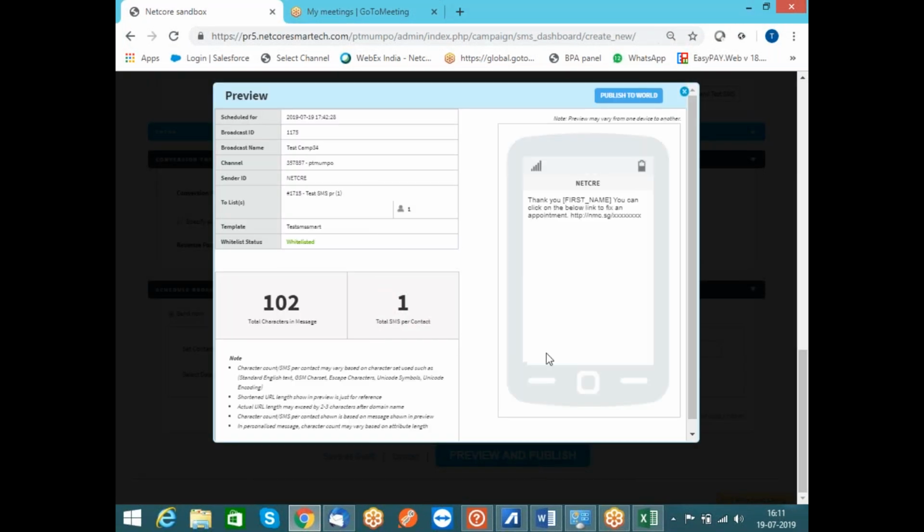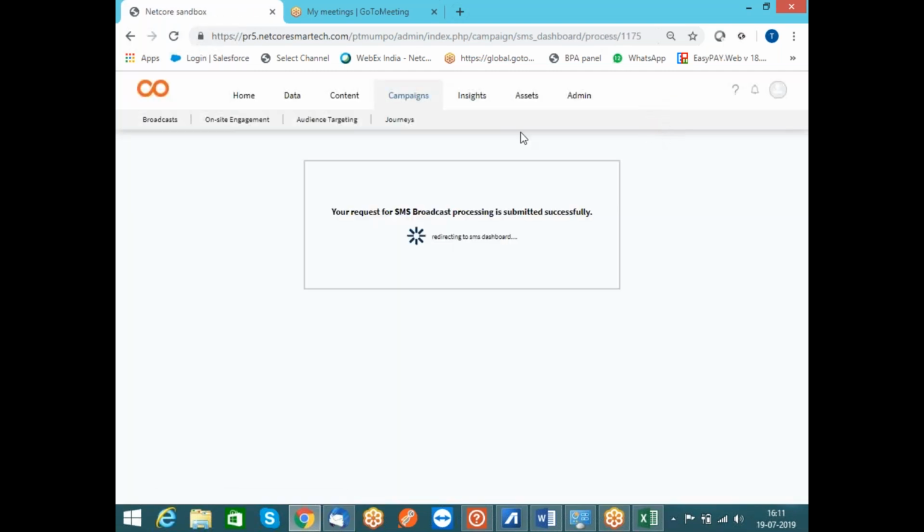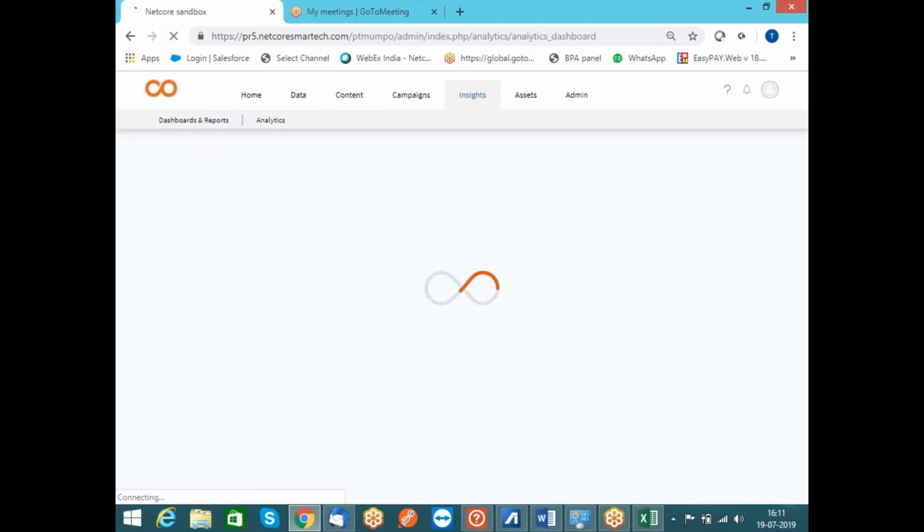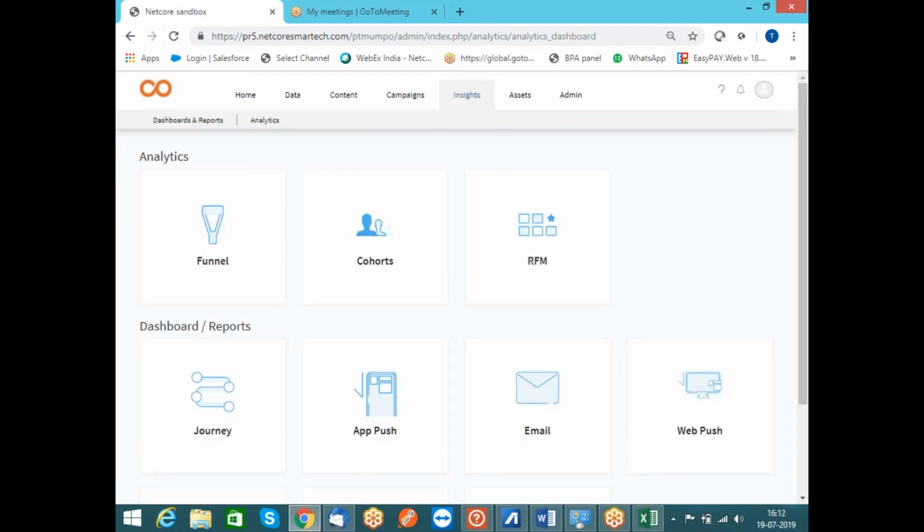So when you do a preview and publish, it gives you the final preview of your SMS template. See, as we can see over here, that URL has been converted to a short URL, and over here you can do a publish to world. That will send off your SMS to the customers. Post which you can analyze the reports in the Insights tab over here. Right. So that's all in this process.